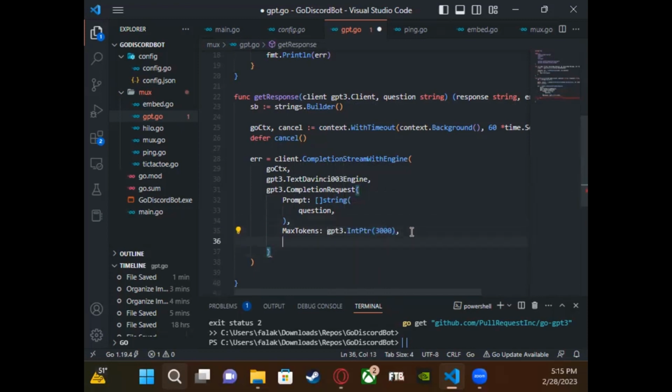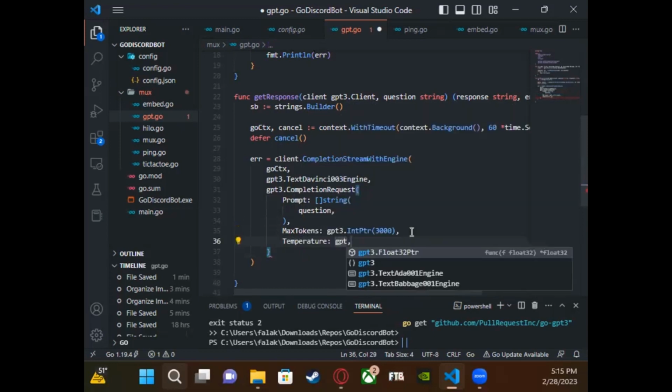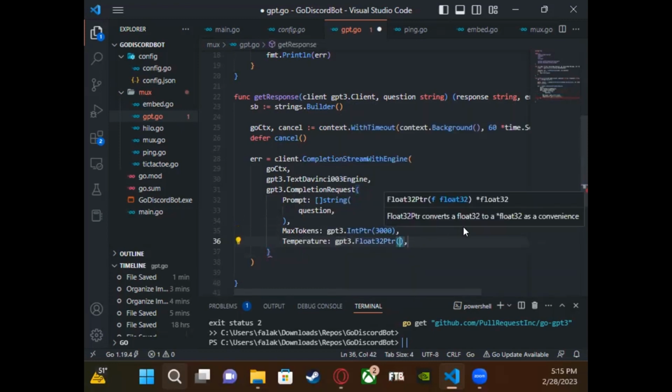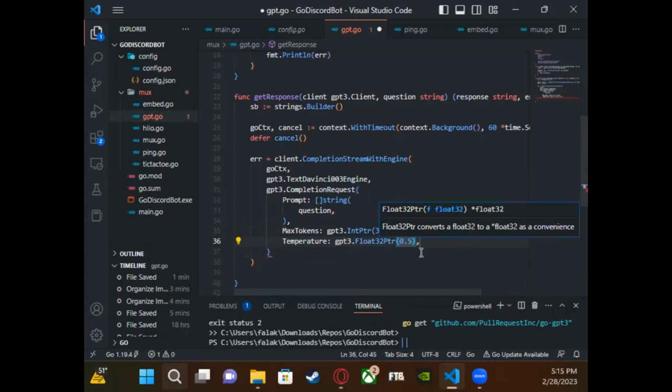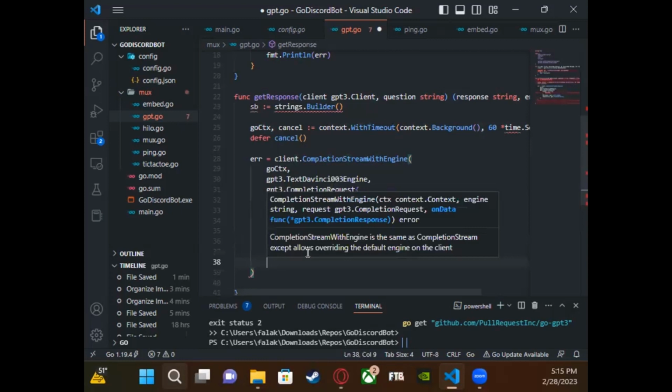The second one is a little similar. It's called temperature, and we're going to use gpt3.Float32Ptr and put in a value of 0.5. Now, what the temperature variable does is it's sort of like the randomness for the text engine. The higher this value is, the more random it is, and the lower it is, the less random it is. In testing, I found that 0.5 is a good middle area, with enough randomness where it's not too crazy, but still good enough. You can play around with it and see which one you like. So yeah, that's it for the completion request.